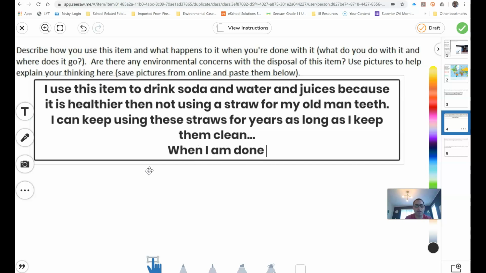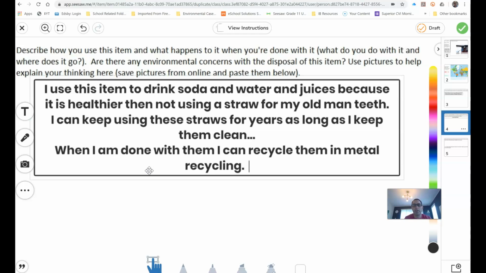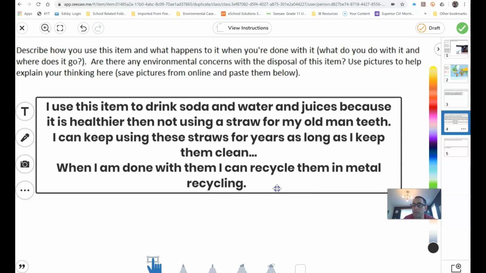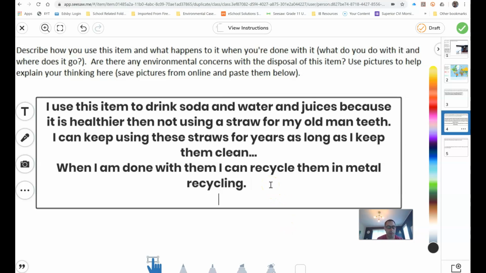All right, when I am done with them, I can recycle them in metal recycling. Now, this is about as far as I want to go. We will definitely jump deeper into what happens with recycling and all that. Maybe your item can't be recycled, and maybe it has to go to the landfill site. And if that's the case, I want to know what's going to happen to that item in the landfill site. Now, I can talk a little bit about that here.